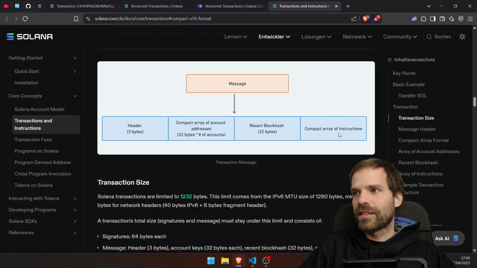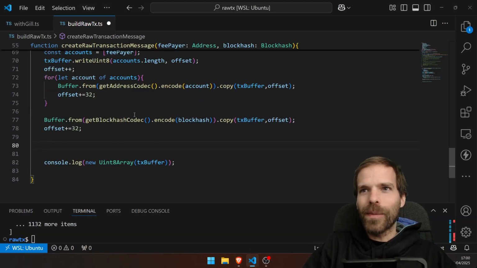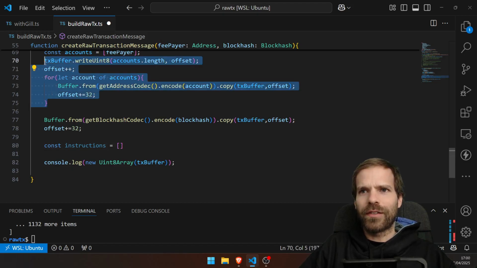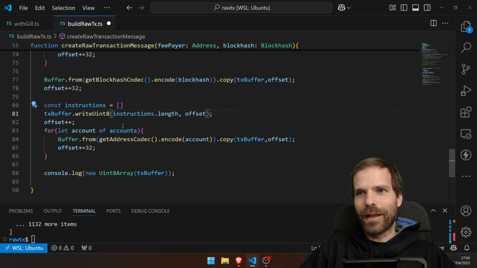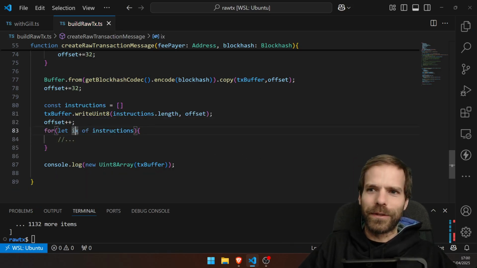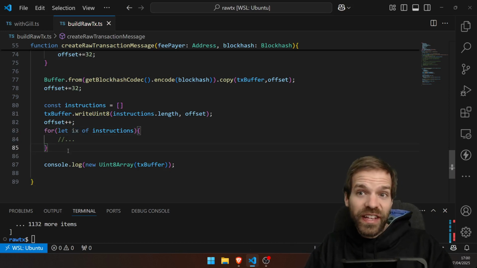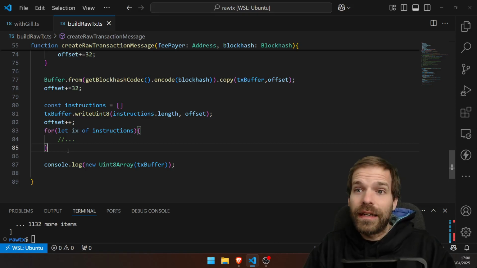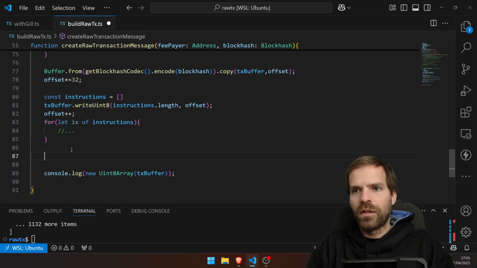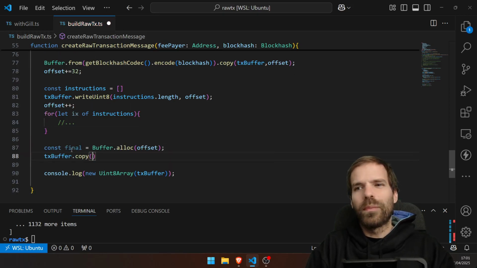Cool. What's next? Oh, all of the instructions. How about instructions B0? And we're gonna do the same fun thing as here. Write the instruction length and then each instruction. But for now, we don't need this because we don't have any instructions. And then we know that our actual offset now is also the length of the entire transaction, the serialized one. So could make a allocate that much and then copy it into that buffer again. Do you think that will just stop? I guess it will just stop if the final is smaller.